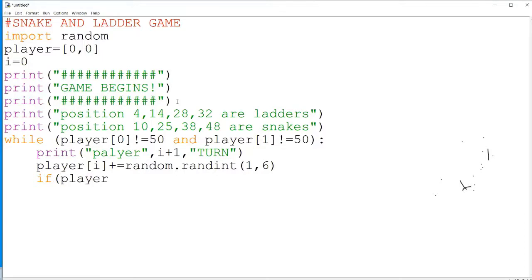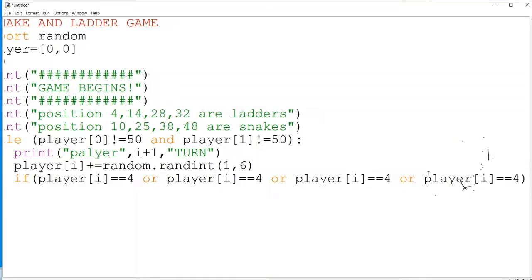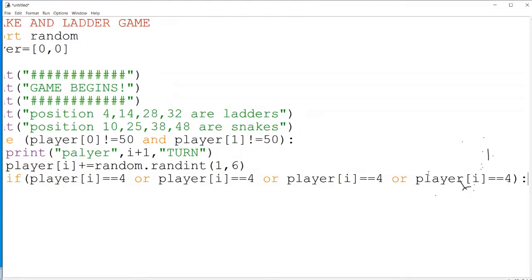If player of i is equal to, suppose initially I'll look for the ladders. If player of i is in the position 4, or, so I'll write all the ladder positions here: 14, 28, 32. Okay, fine. So we got the 4 positions. 14 should be there, no? Yeah, I need to update that.